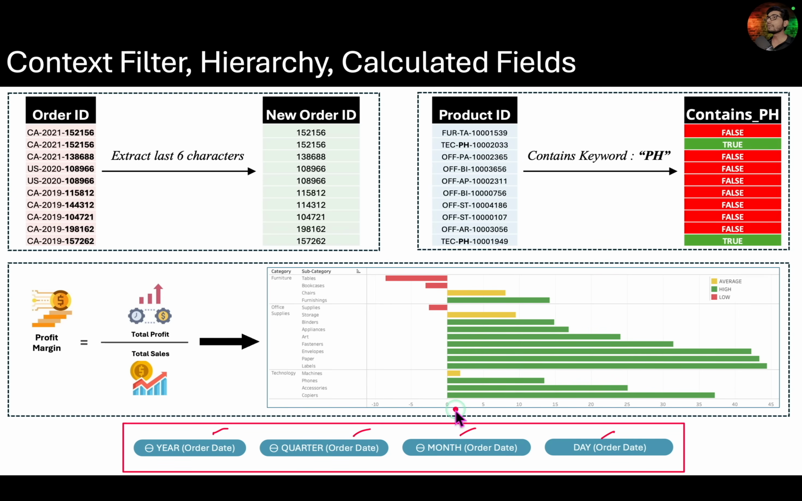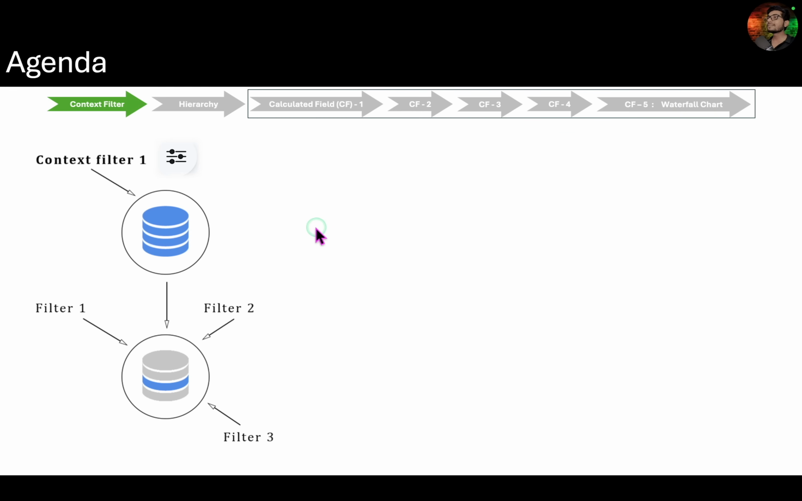Great. Now before we dive in, let's go over the agenda and highlight the key topics and action items we will be covering in this video. We'll begin by understanding the role of context filters in uncovering meaningful business insights. To see this in action, we'll identify top 5 best-selling phones from the Superstore sales data, first using regular filters and then with a context filter to see the difference it makes.